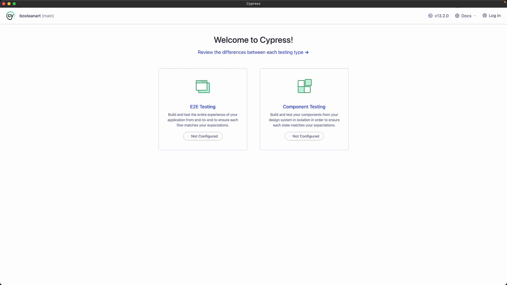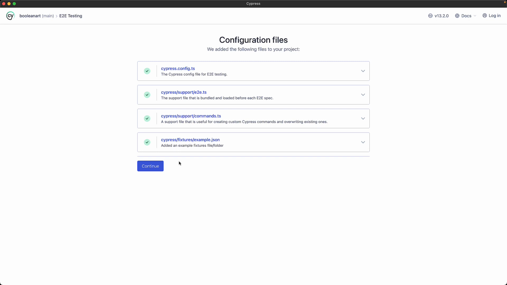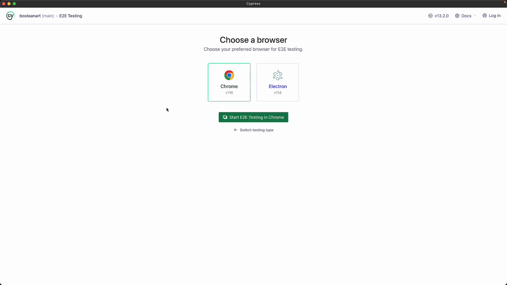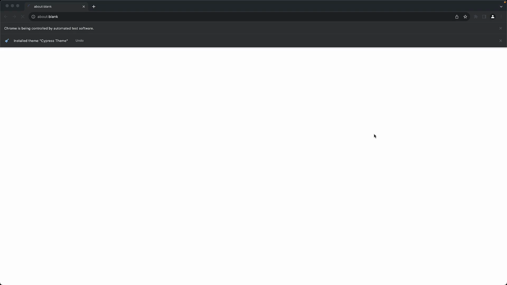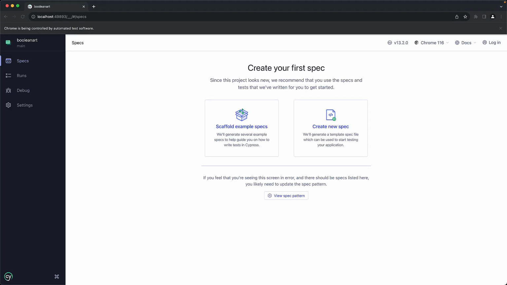And because it is executing the first time, it's going to figure out the fact that nothing is configured. And if we select our journey, for example, we are going to be doing end-to-end testing, it will configure everything that is required for that process. Now we can start testing using Chrome, which is the only browser that I have locally installed right now.